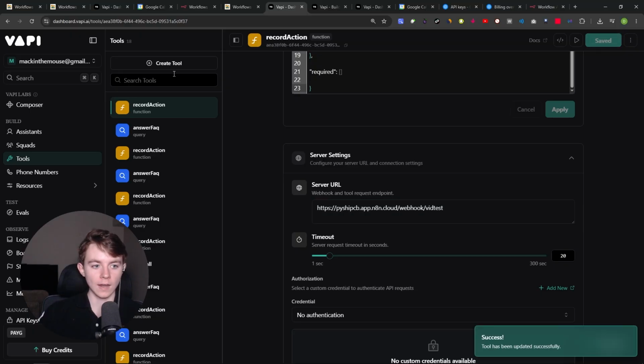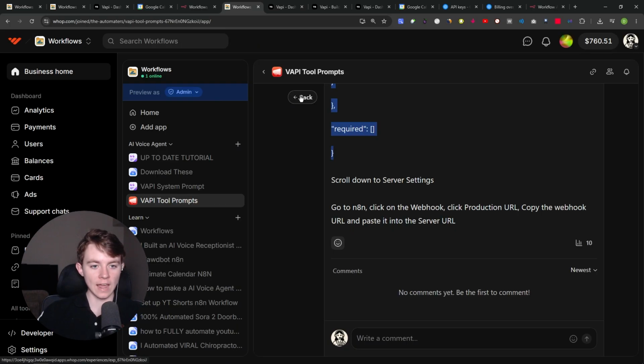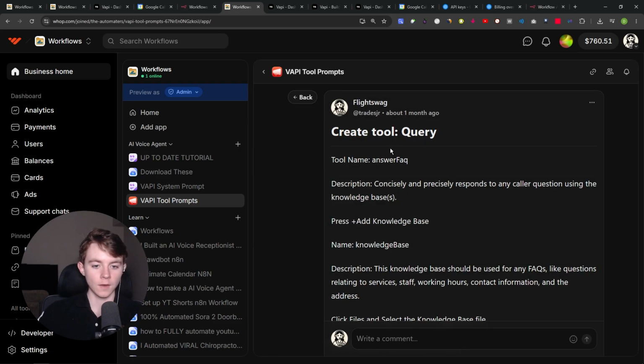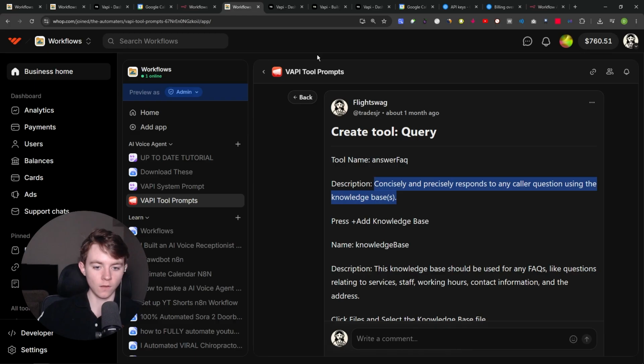Then press save. After you do that, we're going to have to create one more tool, which is an answer FAQ tool. So click on create tool, then click on query, and then head back to my tool prompt section in my group. Scroll all the way down until you see the query. For the tool name, it's going to be called answer FAQ. Then copy this description as well and paste it in right here.